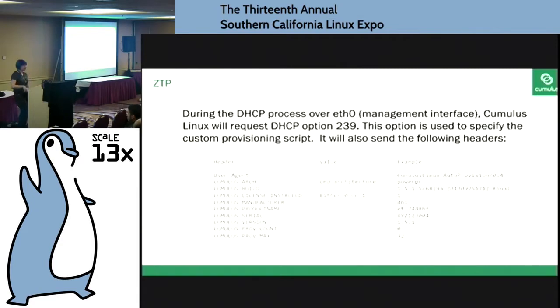If you look here are the headers that are sent over. After it's been installed, when Cumulus Linux attempts a DHCP over its management interface, it will request option 239. This option is then used to specify a custom provisioning script. We call it zero-touch provisioning. Just think of it more like a Kickstart script. And here are the headers, so that once again you can have some system in place to make a custom Kickstart script.